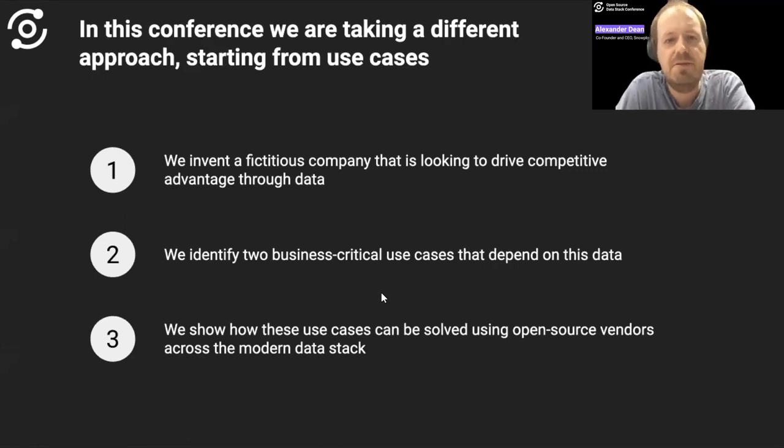So what are we going to do? We're going to start from the use cases. First, we've invented a fictitious company that is looking to drive competitive advantage through data. Then we've identified 2 business critical use cases that depend on this data. And then 3, we show how these use cases can be solved using open source vendors across the modern data stack. So we're taking a use case centric approach.